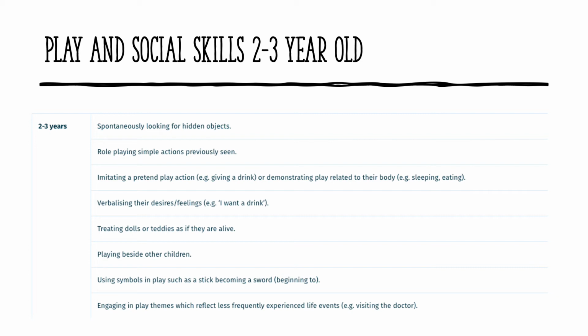They'll play beside other children, so they're doing their parallel play. They'll use symbols such as a stick becoming a sword or a gun, which was my favourite thing with the little boys. And they'll engage in play things that reflect less frequently experienced life events. So they'll remember going to the doctor. They might not have liked it. They definitely have had their injections and so on, but they'll talk about visiting the doctor.